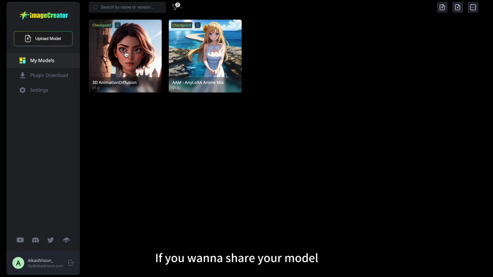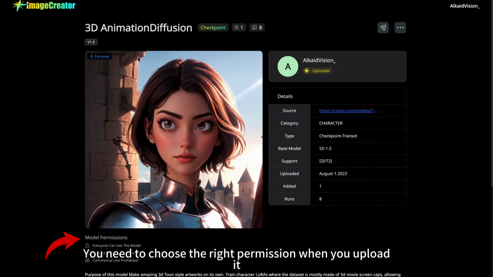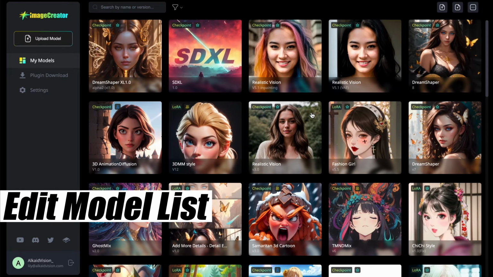If you want to share your model, it's very easy. If you want to share a model, you need to choose the right permission when you upload it. Click the paper airplane icon, copy the link, and share it. How to edit your model list.